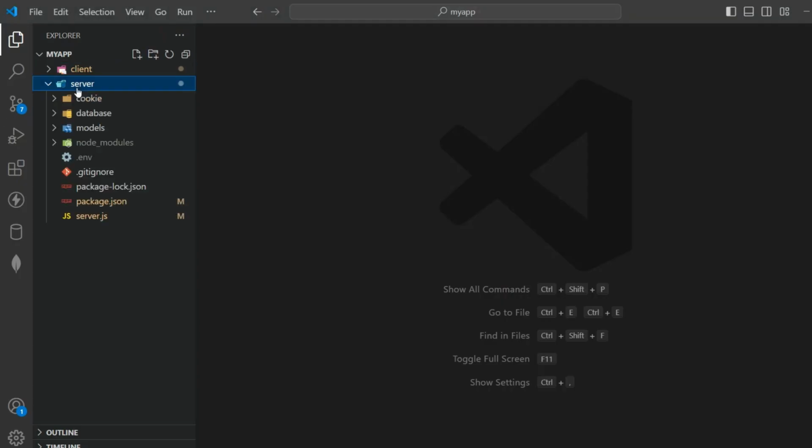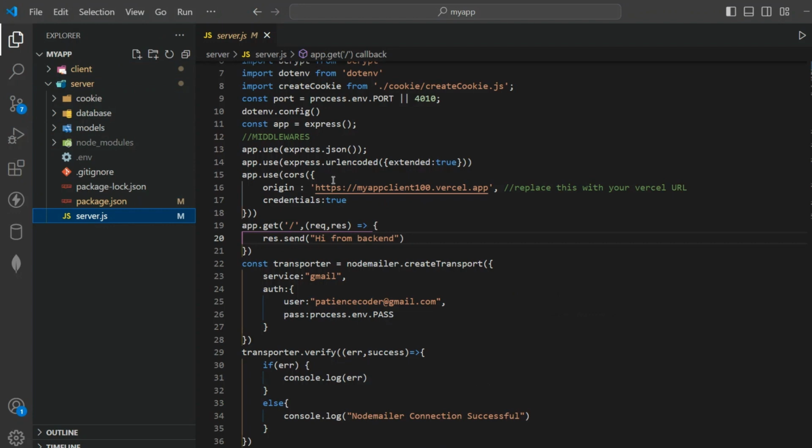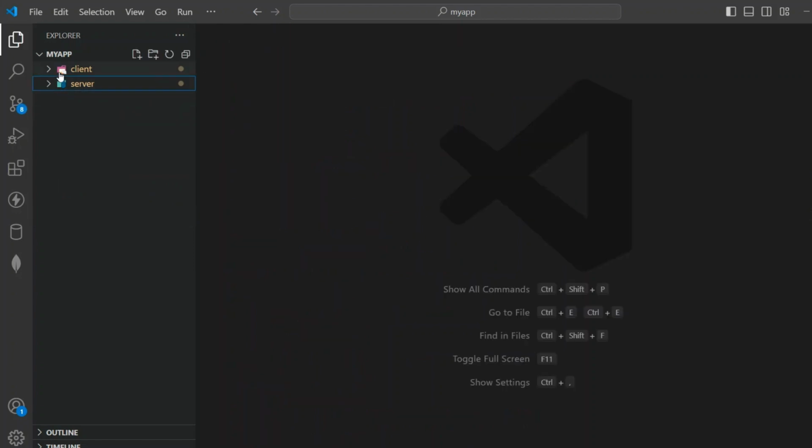So let me go to the server folder and then the server.js file. Here inside this origin property we have to update this. For now, let's change this to our localhost 5173. Let me close this and open our login component.